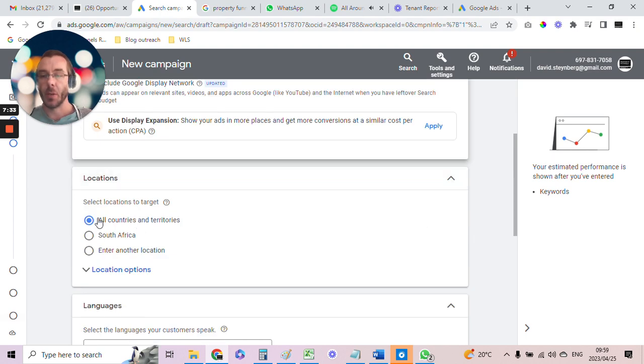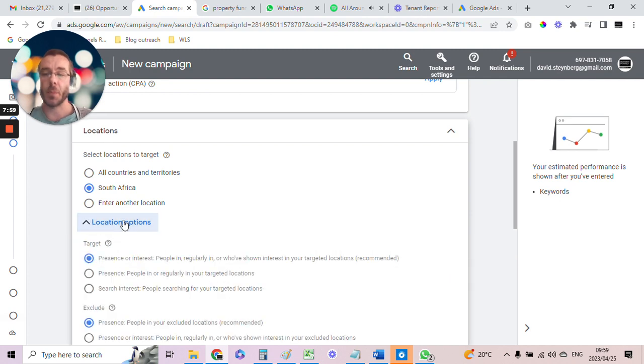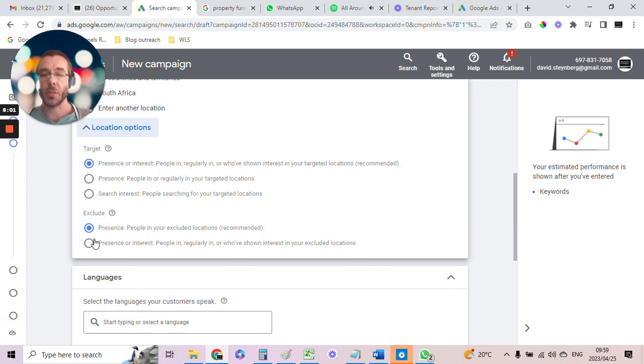So here, by the locations to target. If you operate and service only people in a specific city, this is where you're going to enter your location. If you are countrywide, you can select the country you want to target. So I'm going to choose South Africa because my business can operate from anywhere essentially in the world. My main client base sits in South Africa. And then here by location options, you've got these two targeting and exclusion parameters.